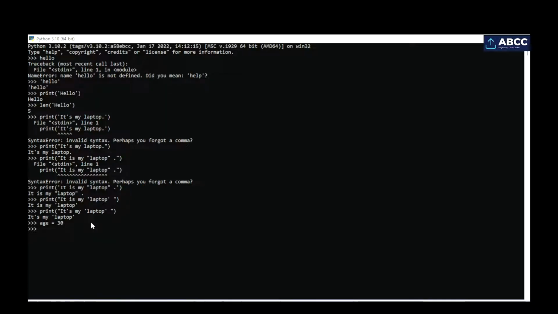Now how can we access the value of the variable? By the variable itself. I'm going to use the print function here, and inside the print I'm going to write age. Here we don't need to apply quotation marks to the variable because the variable has been assigned already earlier. So we are going to access this variable and see the outcome. So here is my answer, 30.